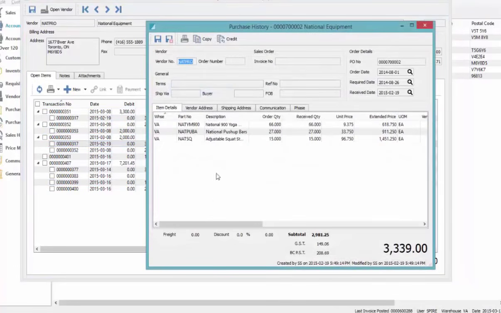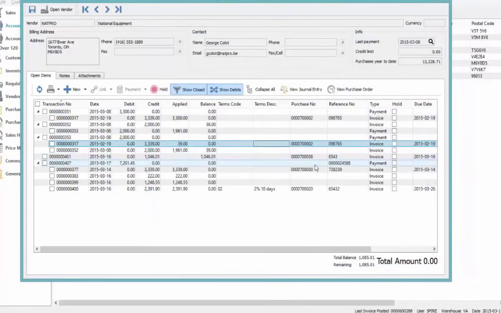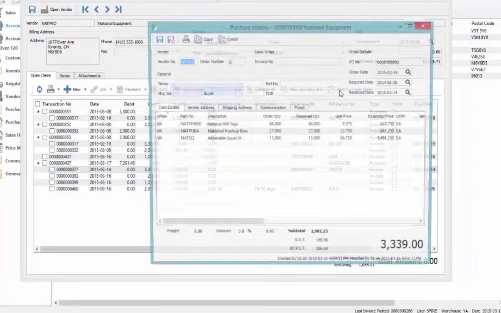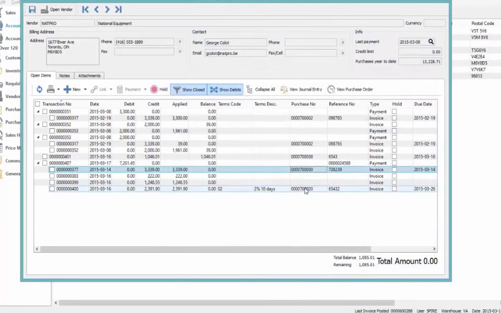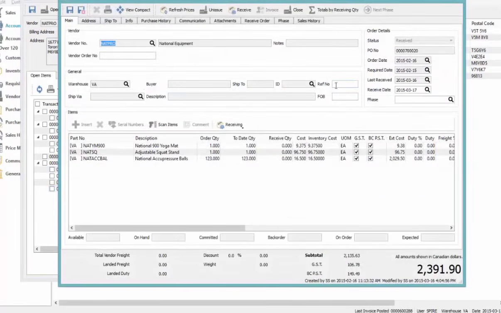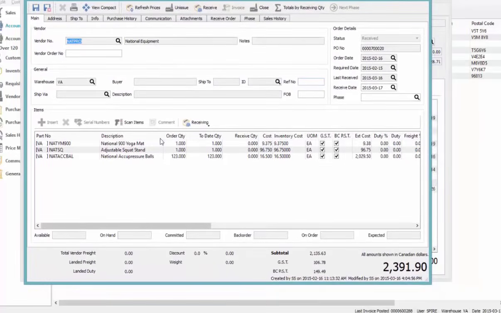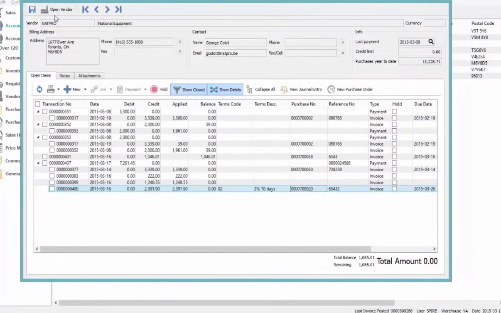This one happens to be a purchase history. I think I might have one here. Go view purchase order. This one here doesn't have a PO. This one right here has a purchase order. This one is also purchase history. Anyway, if it's not already in purchase history, like this one here, it's still sitting in the purchase order module because it's not yet closed. We show you that it's a received purchase order. You can view to the purchase order if it's not closed, or to purchase history if it is. Again, you can click open vendor and see all your vendor information as well.